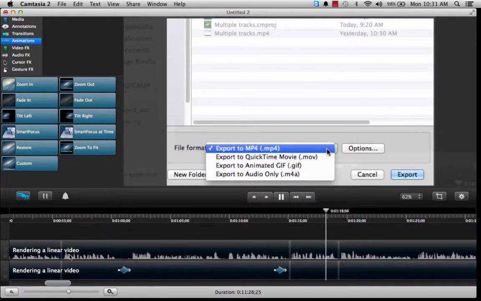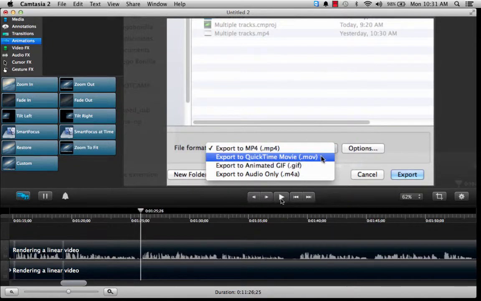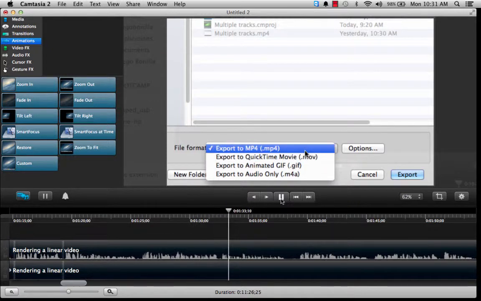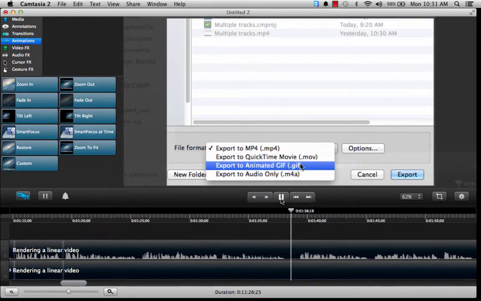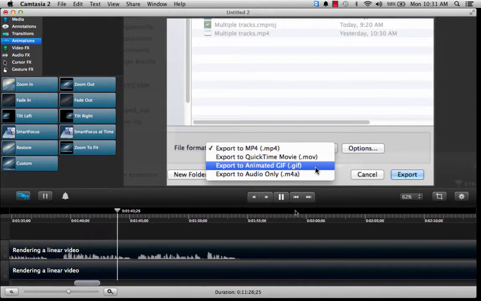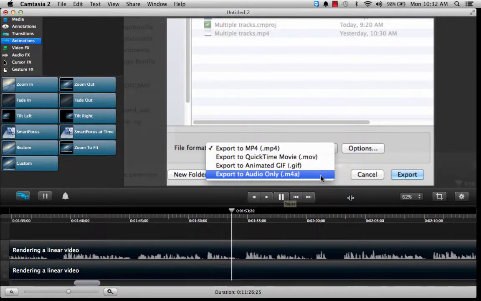Export to MP4 file. And that is the option that you should select if you want to distribute your video over the internet. The second option is a QuickTime movie. It is not a format that is most suitable for the web anymore, and it is better to choose the MP4, but that is also an option if you decide to go that way. Another format is an animated GIF, which normally is for very small productions, and you are able to upload an image that has multiple frames and it will play without audio, or you can export only the audio.